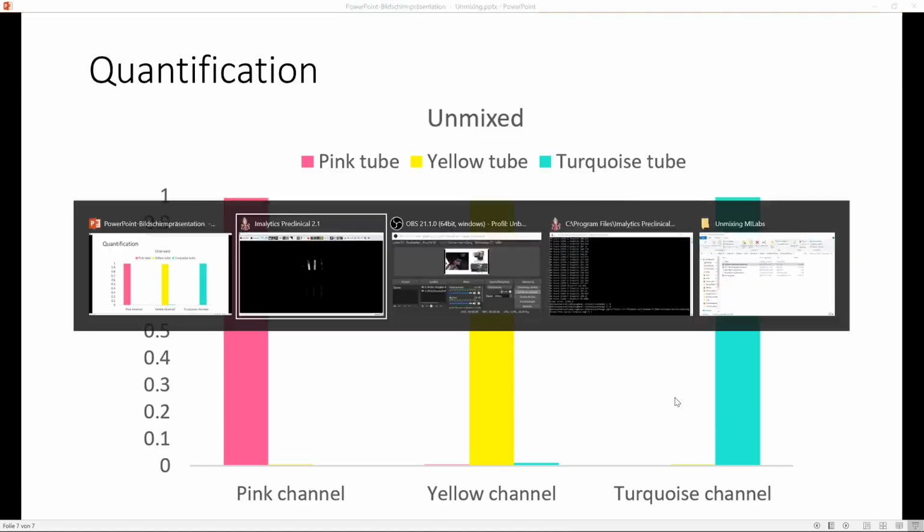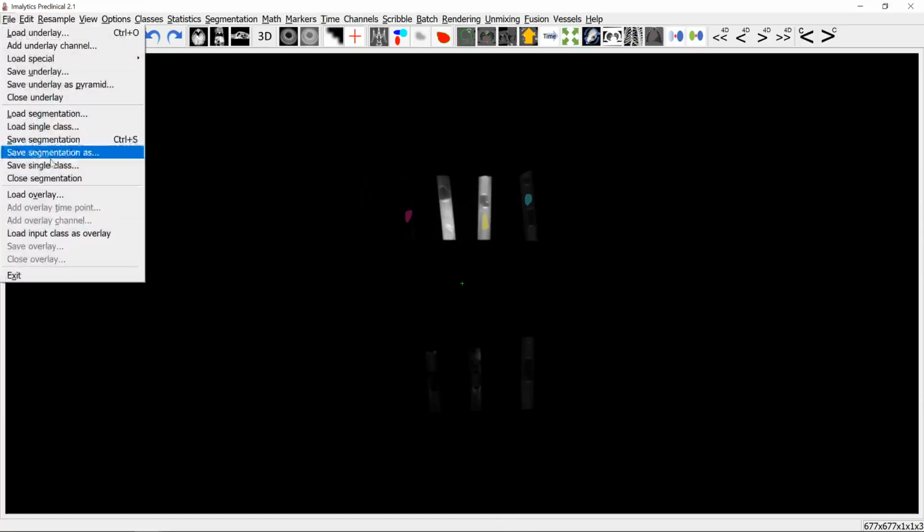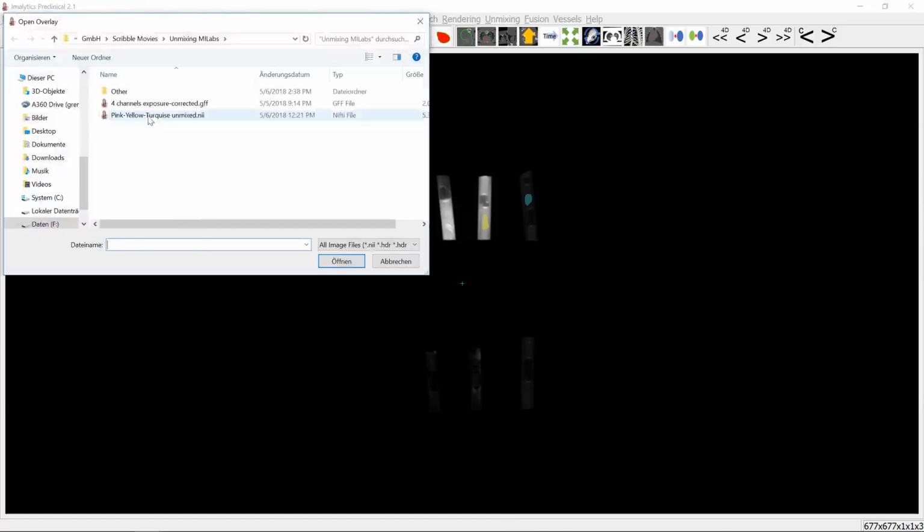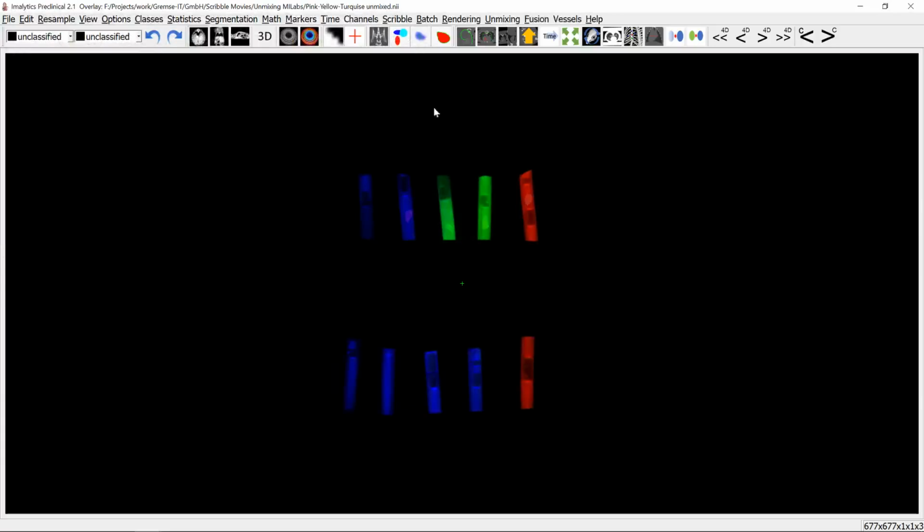We can also load this image now as overlay here, just to have a look at it. This is now shown with false colors, and you can see that they are nicely separated, nicely clean colors. Okay, that's it.